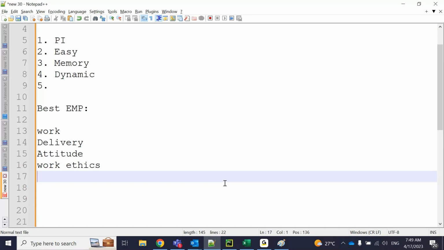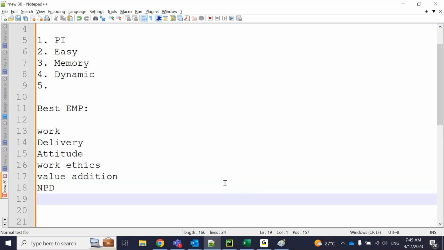Value addition. Meaning other than work. Other than work, yeah. NPD, new product development. Like value addition. Okay, nice. Thanks, guys.